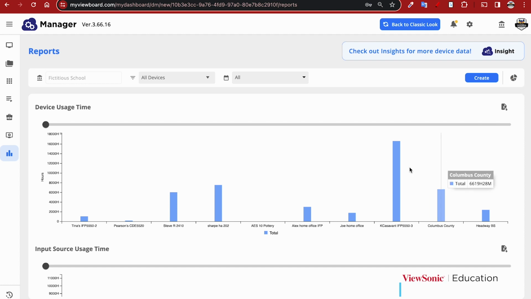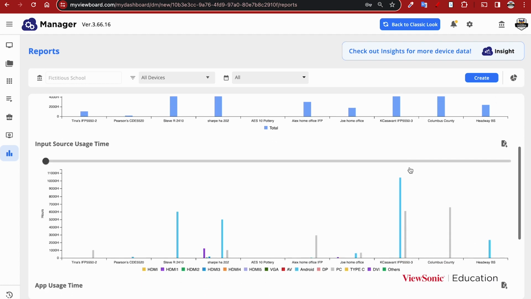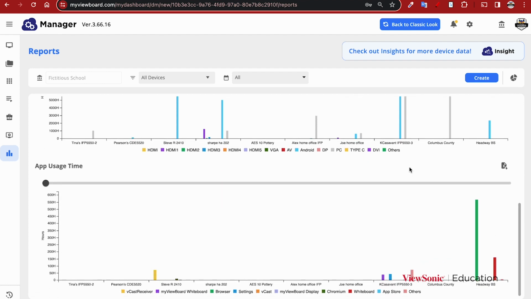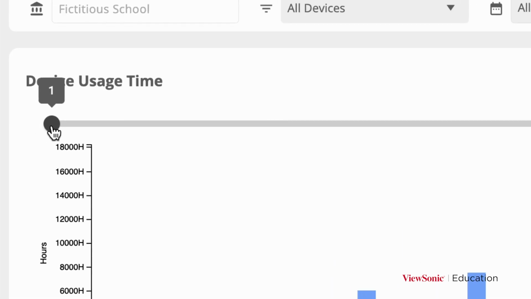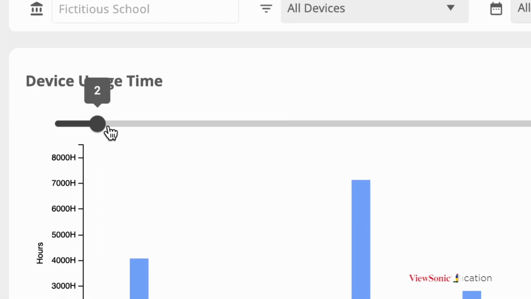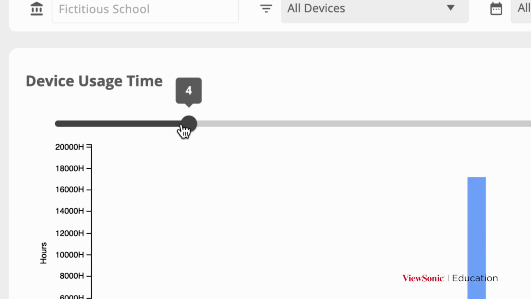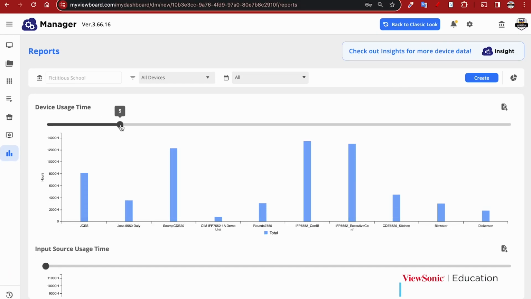selected. Here it will show all those devices and 3 different areas: the usage time for inputs as well as a display, and apps. When you highlight over a device, it'll show you individual information about that ViewSonic device, or if you use this slider up here, this will just take you to different pages, so I can see page 2 or page 3, especially if I have a lot of devices listed.